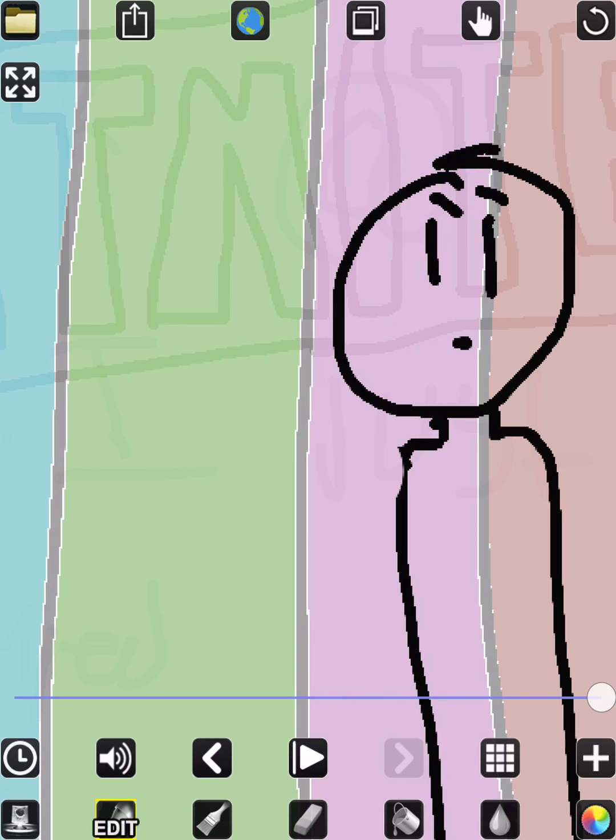So then we're gonna draw. Now we have to draw stuff. So what we're gonna do is we're gonna have that. There. Now we have no face. Great.